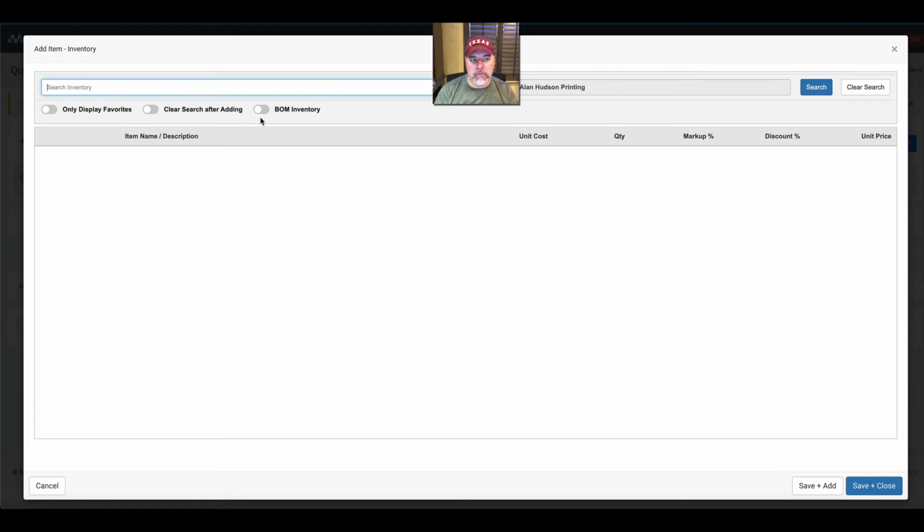Bill of material is going to be limiting the search results to only being inventory items that have bill of materials. Those are finished goods with bill of material items. And then if you have a client's catalog in inventory and you're searching on something, it's only going to search their catalog and nothing else.